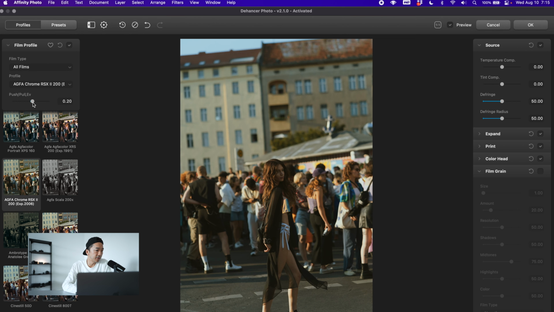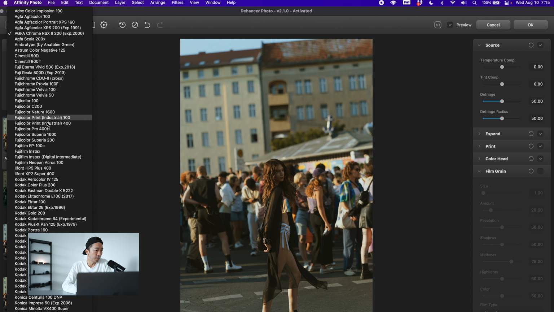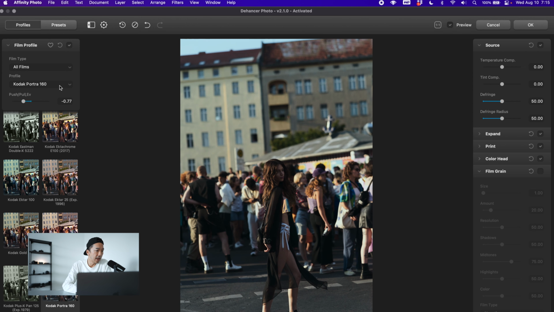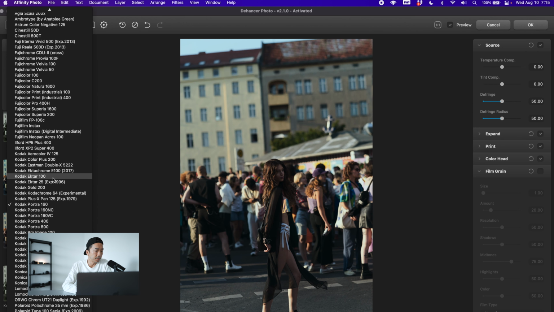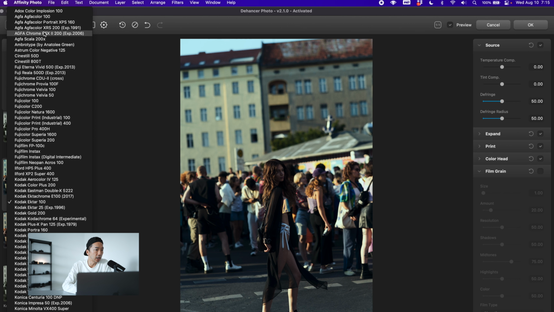I really like this Agfa 200, but just to show you, here is a very, very popular one that people use for portraits, which is Porta 160. And then one that is really popular is the Agfa 100. So I think I'm gonna go with the Agfa because I love that look.